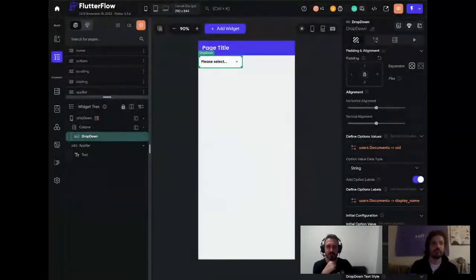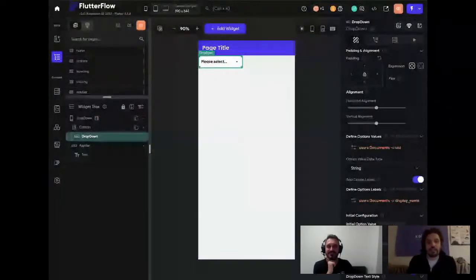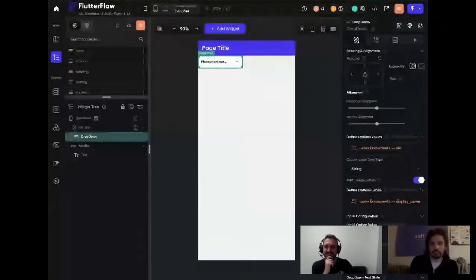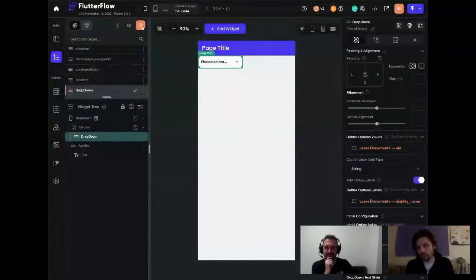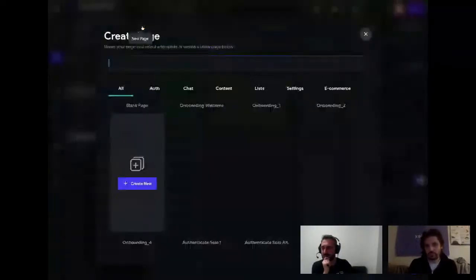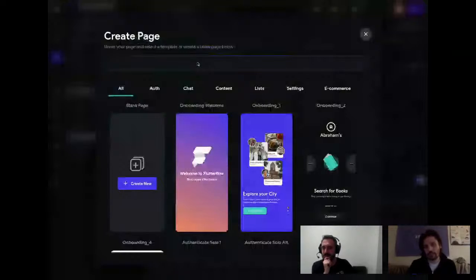Can you enable my screen? Sorry, suppose if you're nice. Thanks. So the question we got is, how do you do a hamburger button in FlutterFlow? I'm guessing that just means, how do you do a menu button? Correct me if I'm wrong. In which case, let's show how we do that.